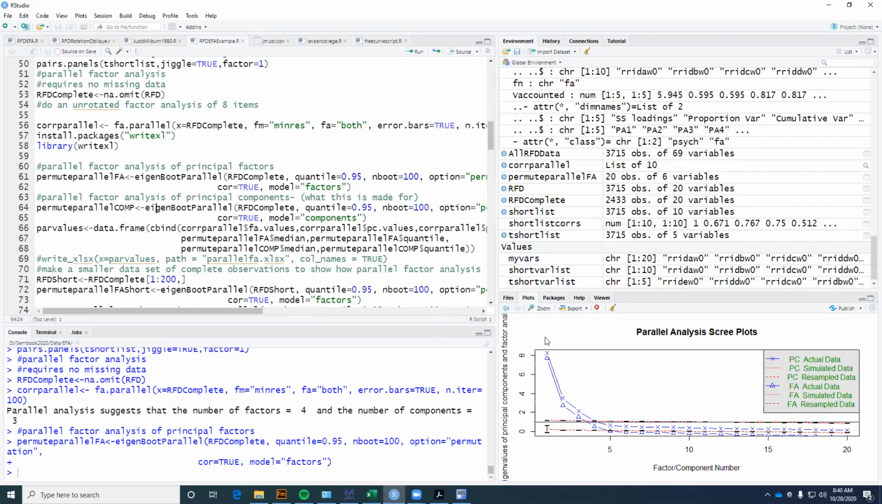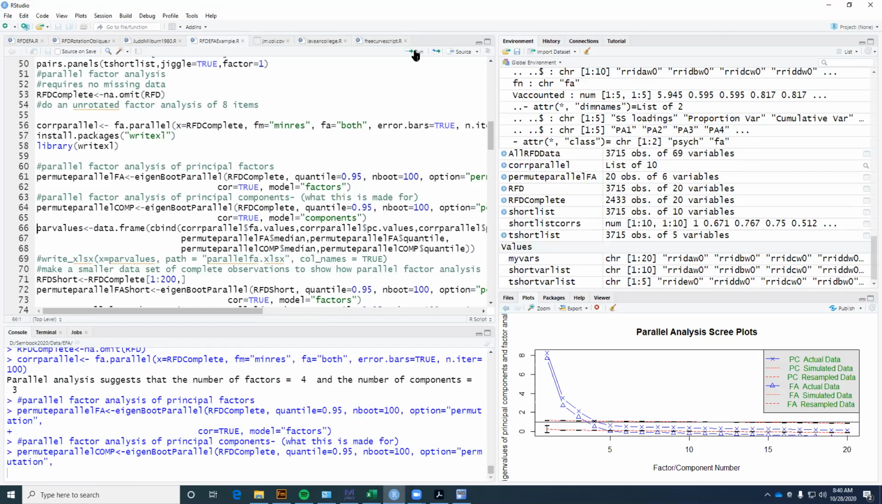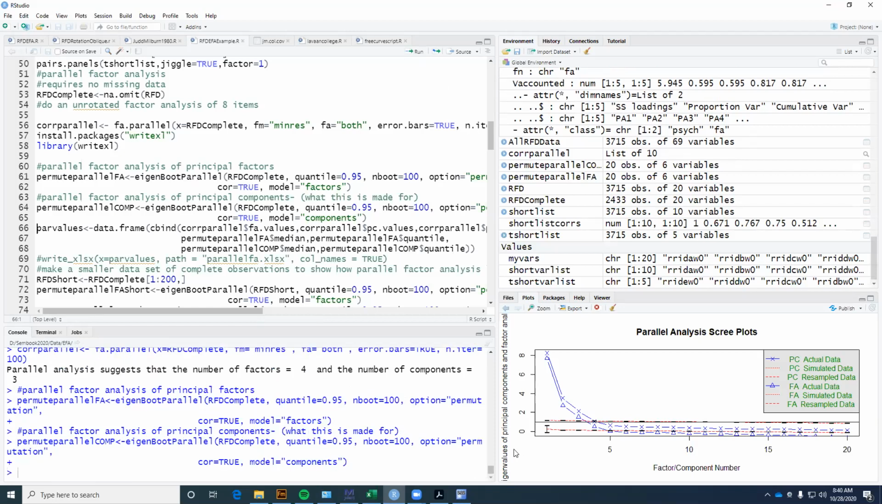Did I have my model? Yeah, that's giving me more or less the same thing. And for the second model, it will also run and give me the components. And then what I do is I take the parameter values out of those eigenboot parallels, and I'm going to concatenate the factor analysis values, the principal component values, and so forth, all from these two models that I made.